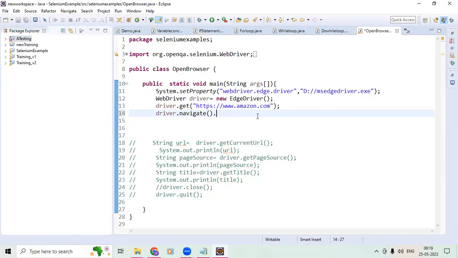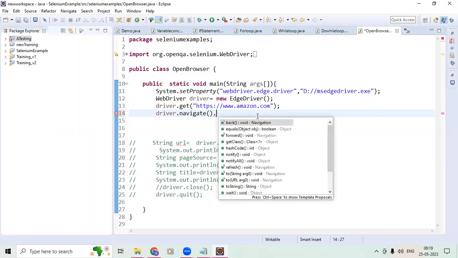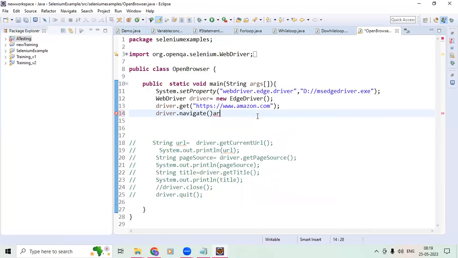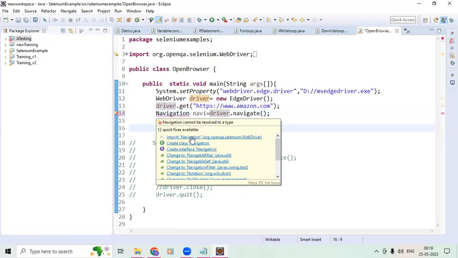So here, you guys got confused why he has written it like this, driver dot navigate, and is using dot like that. So here, instead of writing a navigation, what I'm doing is, I want to import this interface.